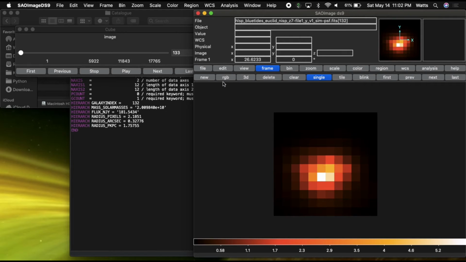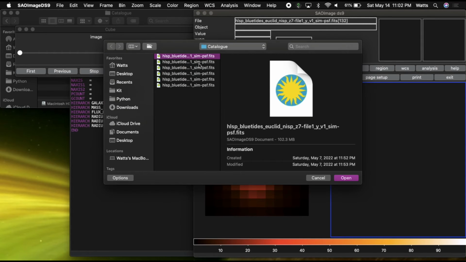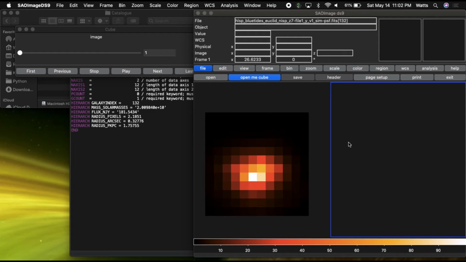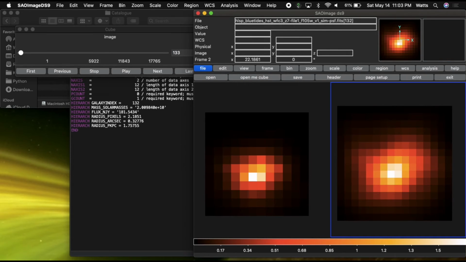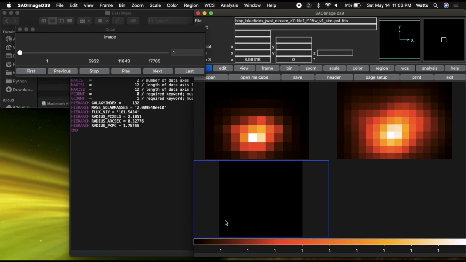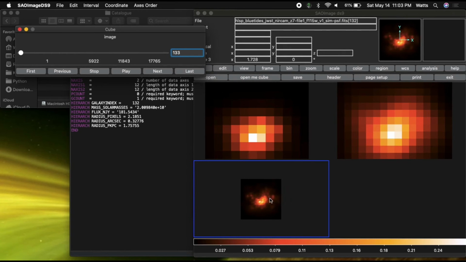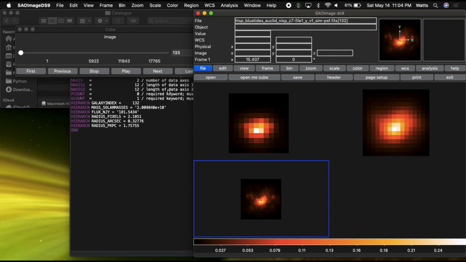Now I'm going to grab a couple of the other files so that we can display them side by side and compare the images. So here's Hubble. I'm going to select the same galaxy index to take a look at. And then we're going to do the same thing for James Webb. And now we can see visually the same galaxy for Euclid, Hubble, and JWST.